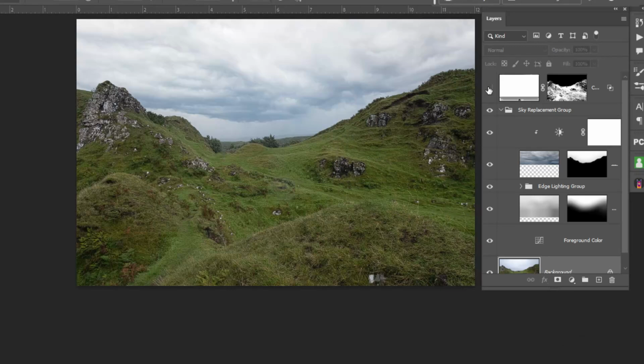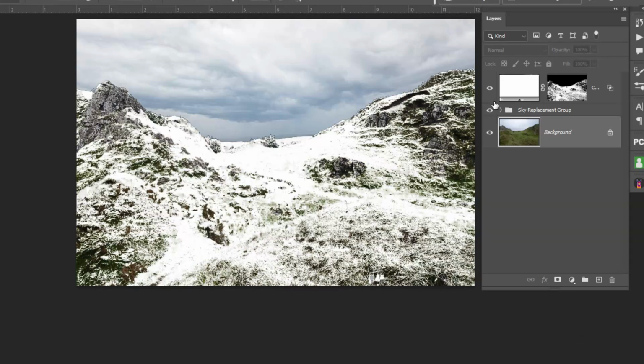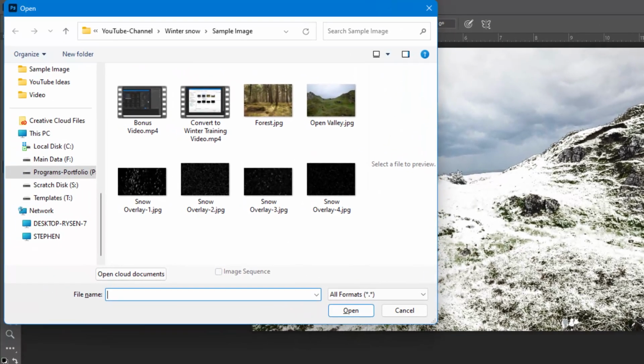And then let me activate this again, the very top layer where we added the snow. Now to tie everything together to make this look really cool, number one, we need to add some snow here. So to do that, I'm going to go to the open dialog box again. And for the ones that get this, you're going to have 4 different overlays. I'm going to choose the very first one.